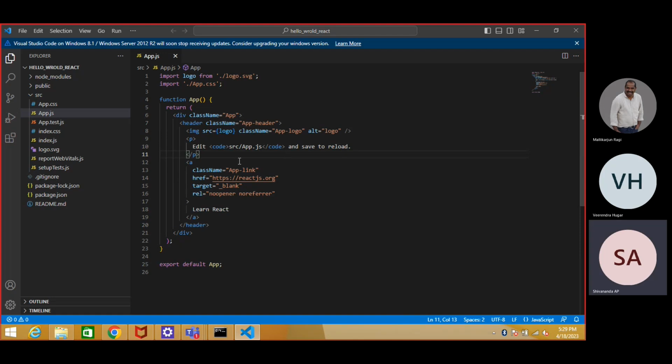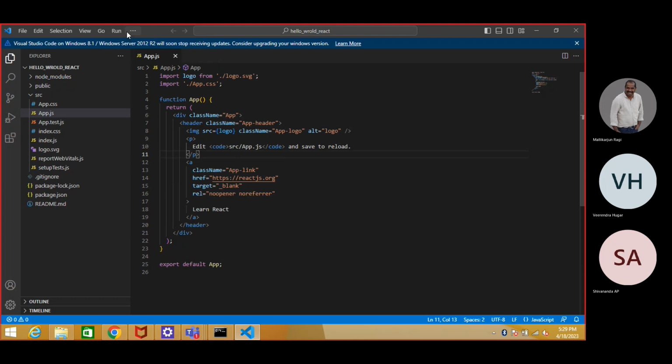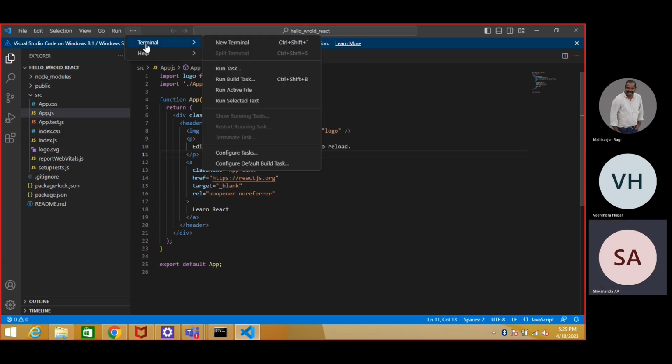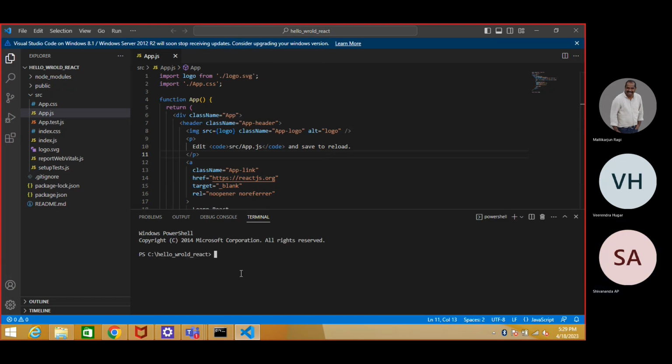Okay, I'll show something. This is the template which is given by default. I will run it and show how it will look. Go to the run, go to the terminal, click a new terminal. Here now you have to give a command to start. The command is npm start, which will run the code.